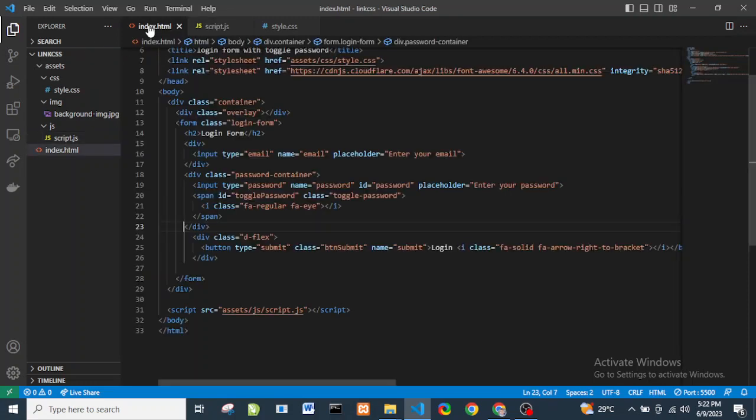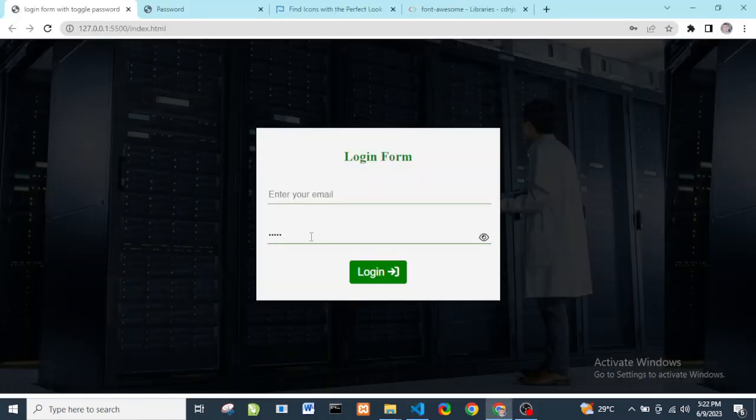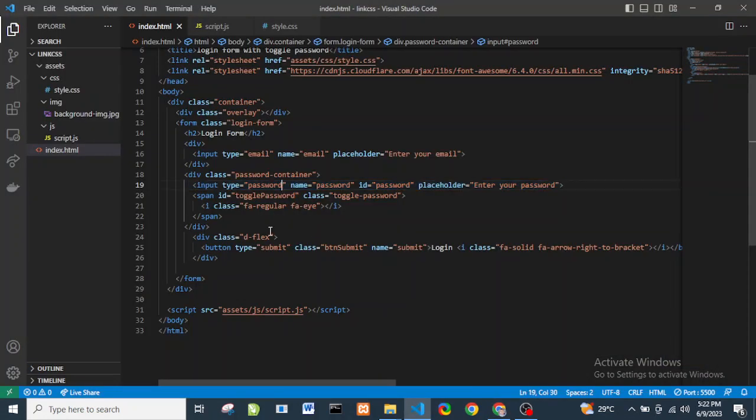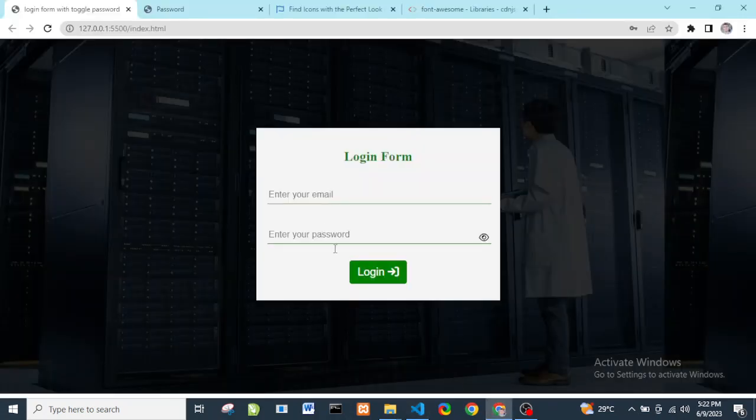Now I'm going to teach you a principle, the concept here. Now look at this password input. The type here is password. So when we go to the browser and type anything, it's hidden. But if we change this to text, let's change it to text and save it. We go back to our browser, and then whenever we type in anything, you see it's visible.